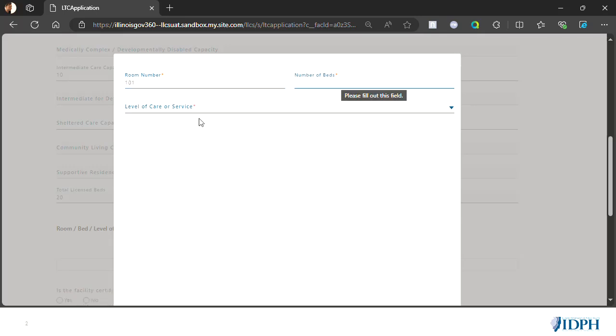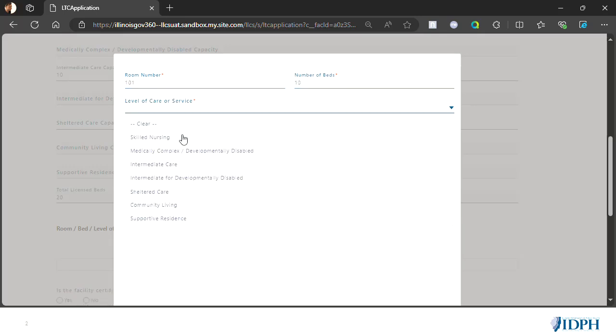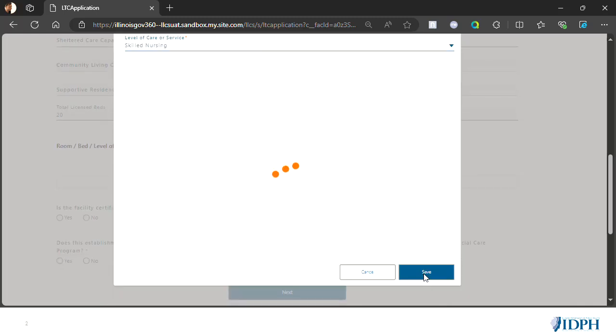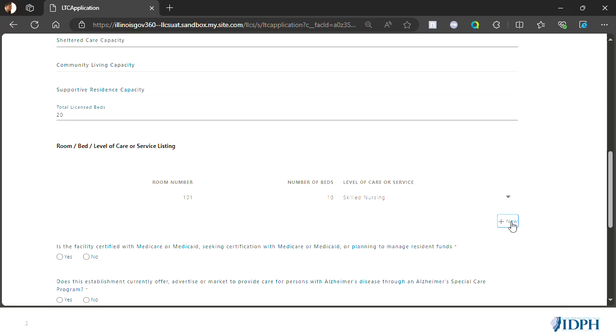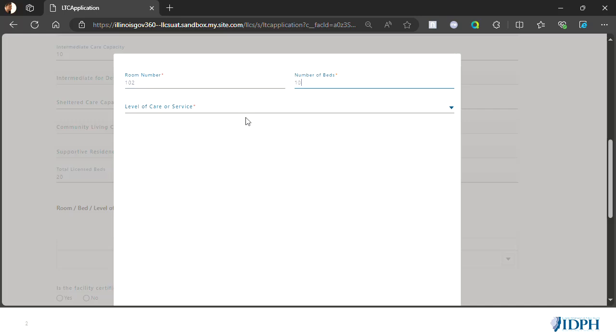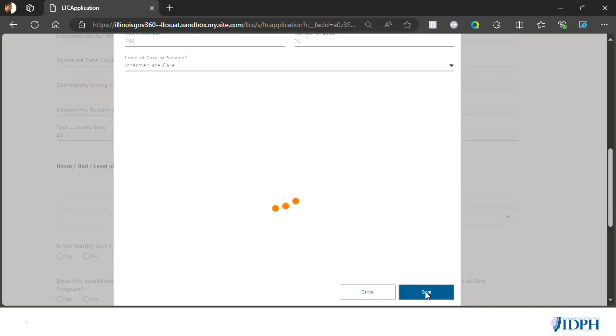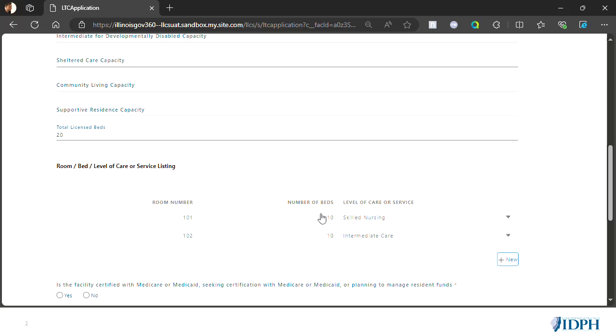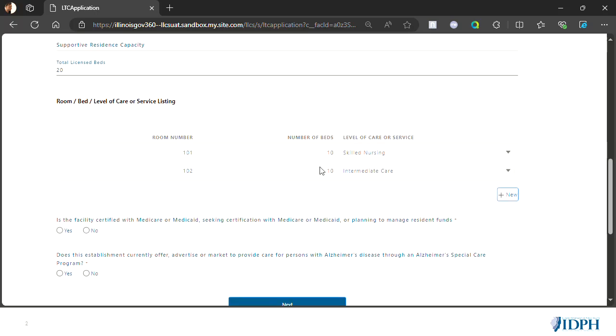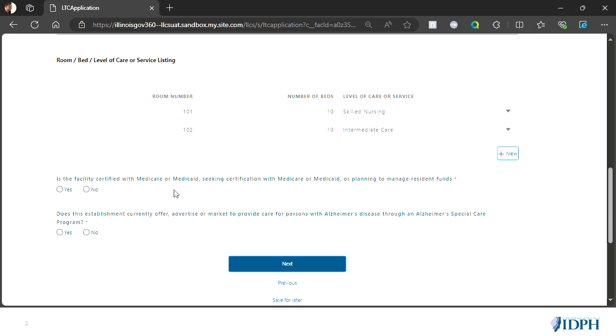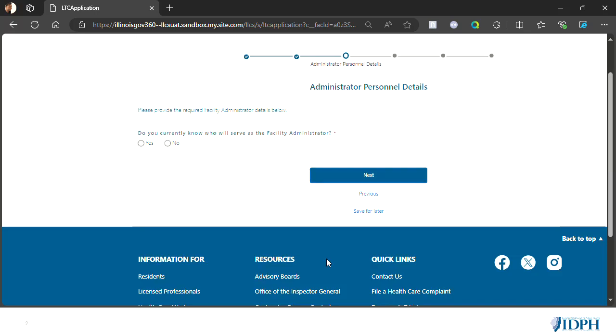So room 101 has 10 beds for the skilled nursing, we'll say. And we'll say room 102 has 10 beds for the intermediate care, not capacity. Save. And these numbers should match up to the total. So is the facility certified with Medicare or Medicaid? Let's say no. Does this establishment currently offer, advertise, or market to provide care for Alzheimer's special care program? Again, you just fill it out as it applies to your facility and then select next.